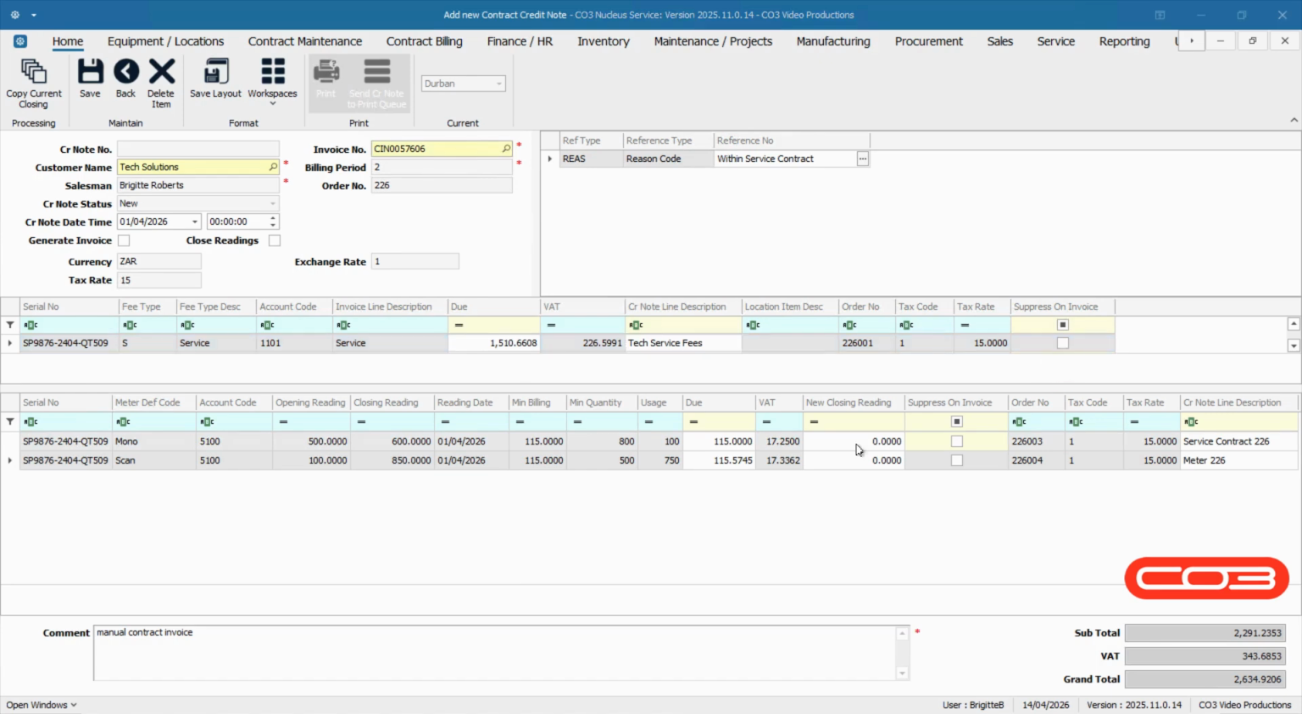Next, review and update the meter readings. If a meter reading was billed incorrectly, enter the correct closing reading in the New Closing Reading field. Or use the Copy Current Closing button to populate the new closing reading fields with original values and edit if needed. Tick the Suppress on Invoice checkbox to hide a fee or meter line. This hides the line on the invoice, while the total contract value remains unchanged. Untick it to clear the selection.